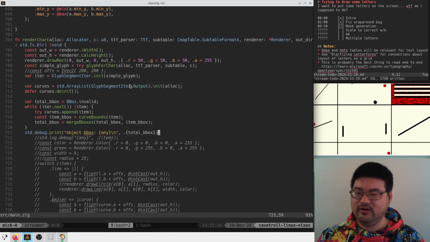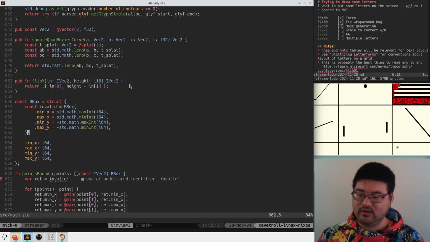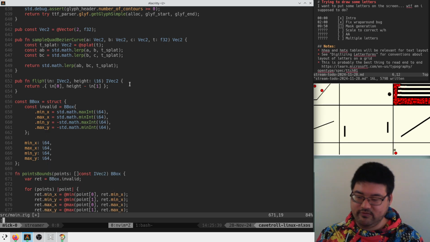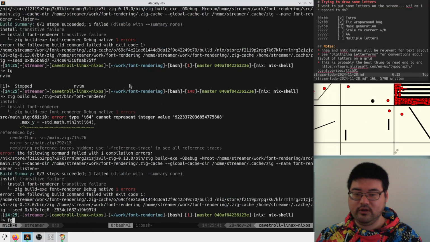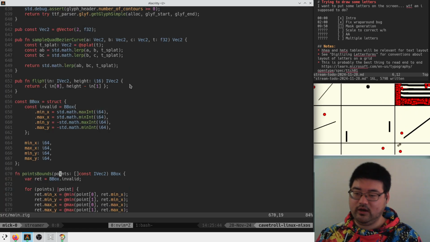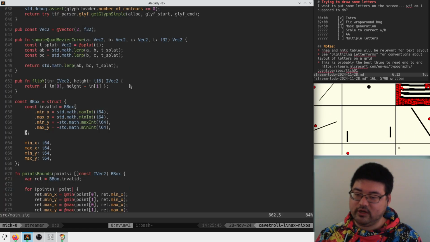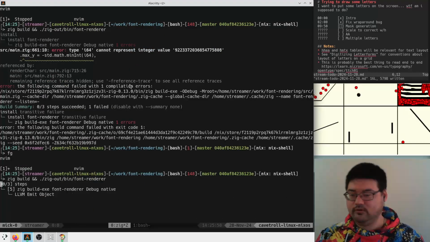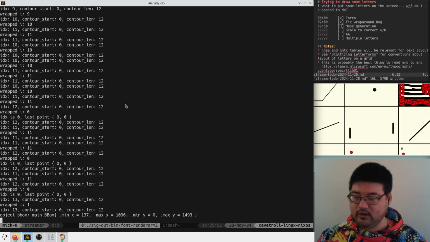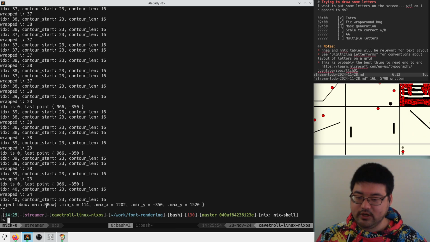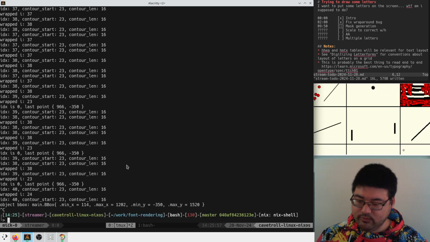This should be b box dot invalid like this. And then here I was doing negative minint, which was a mistake. I don't know what I was talking about. There we go. Okay. Yeah, so here we're getting bounding boxes for each item, which is pretty sick.